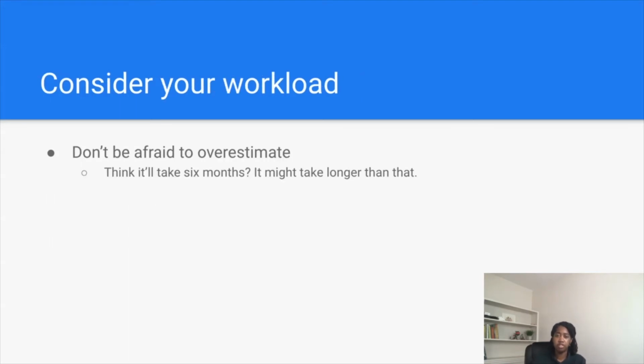You also need to consider your workload. Don't be afraid to overestimate how long you think it'll take to do your style guide. You may think that you can get it done in 6 months. It might take longer than that. So when you're pitching this idea to your manager or to other stakeholders, see if you can ask for a little bit longer than that. So if you think it'll take 6 months, see if you can ask for 8 or 9, or see if you can ask for a year.